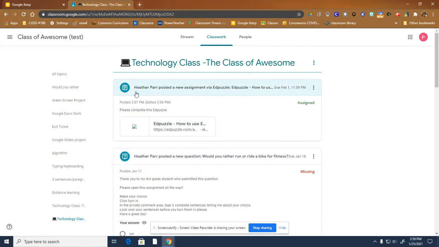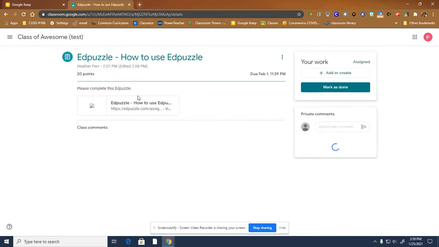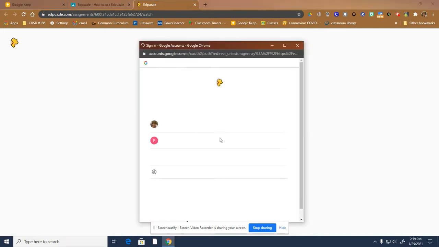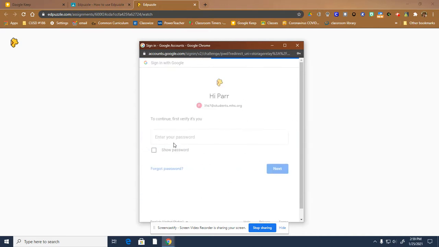You will click up here, right at the top, a banner of your assignment. You could also click on the clipboard to open up your assignment all the way. You are going to see Edpuzzle, how to use Edpuzzle. I've assigned it. You will click on this. It'll take you to the Edpuzzle site. You'll sign in with Google with your school account.